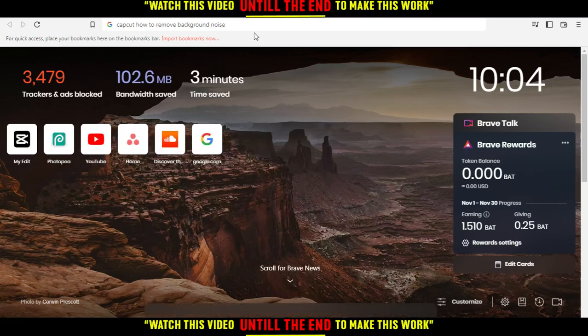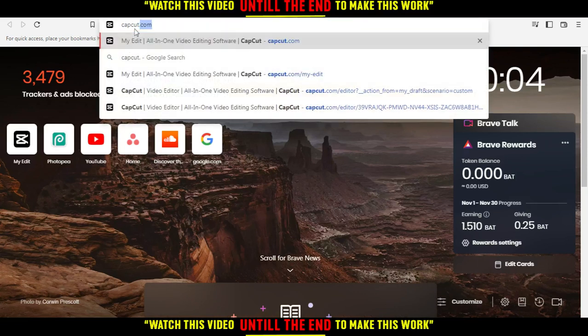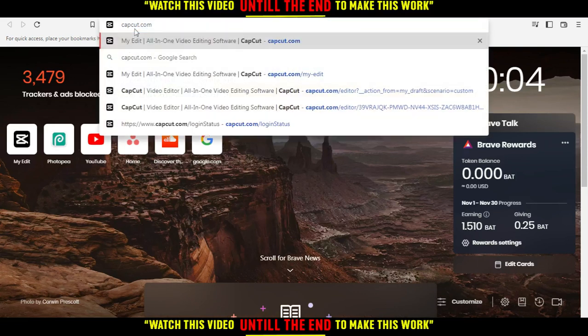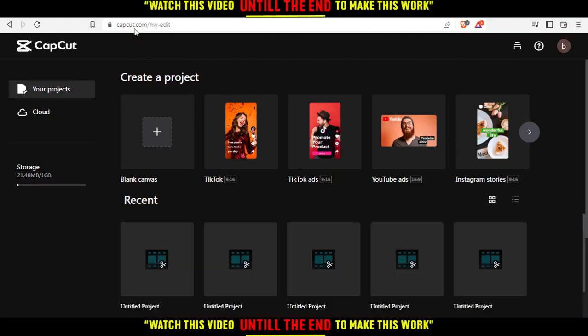Hi, and in this tutorial I'm going to show you how to remove the background noise on the CapCut website. All you need to do, first of all, is open your browser, type CapCut.com, and hit the enter button. That will now take you into this page if it's your first time.